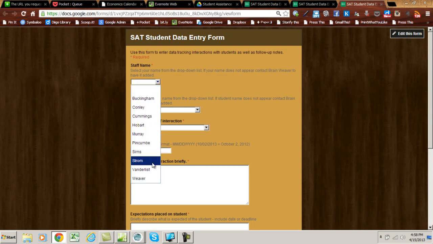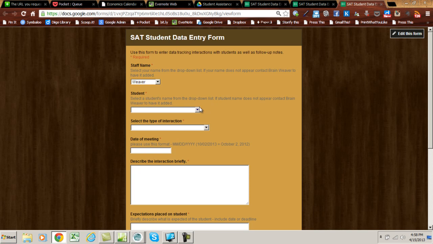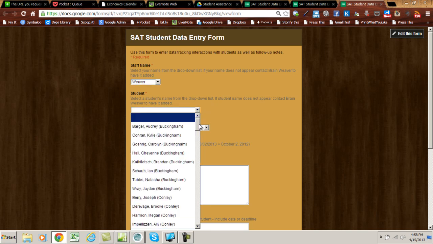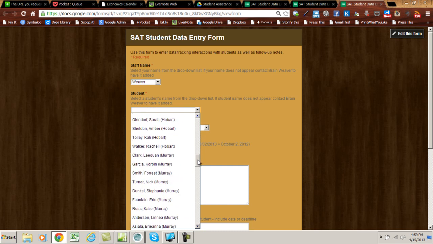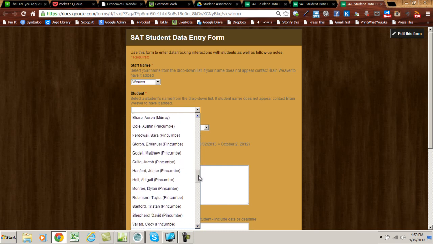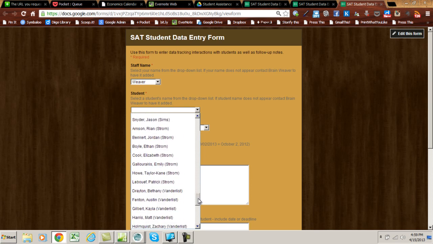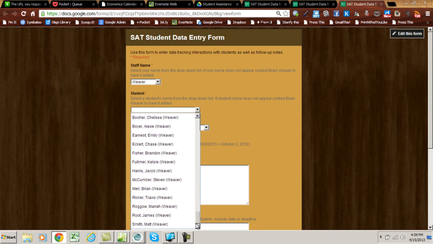I'm going to select my name from the list, and then a student's name. There are 100 kids on this list. They are alphabetical within the name of the teacher, or the staff member. I have the name of the student followed by the person that it's been assigned to. If I scroll down, I'll see here are Cummings and Hobart, Murray, Pinkham, Sims, Strom, Vanderlist, and Weaver. Pretty good group. So within my name, these are alphabetical.